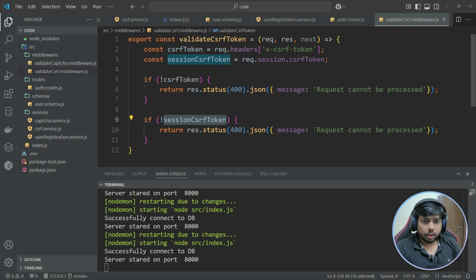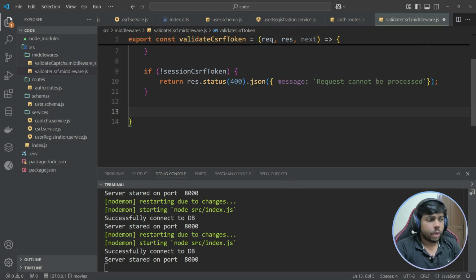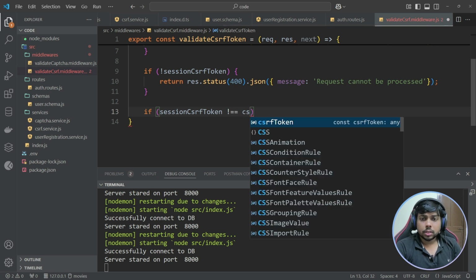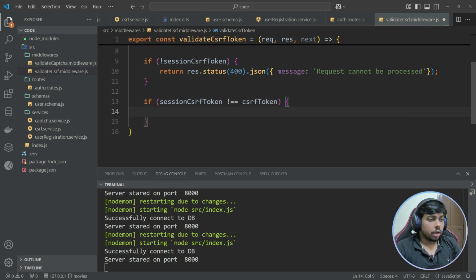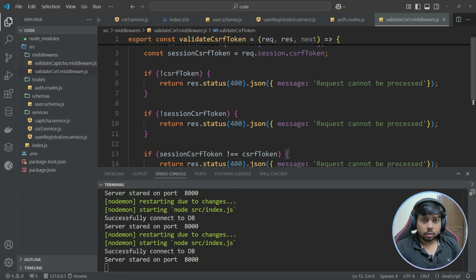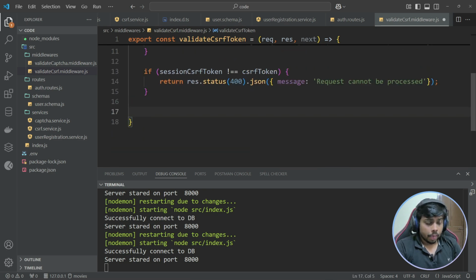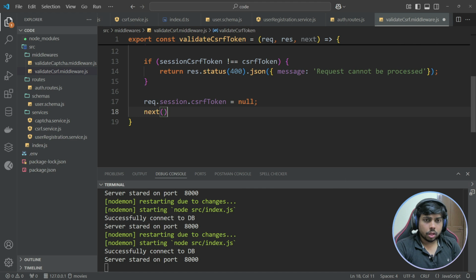Then of course we'll do the validation. So if session CSRF token not equals the CSRF token that is sent by the user, we'll copy this line and paste it here. That means both the tokens should be available and even they should match. If this is not the case, the request is rejected; otherwise the token is sent and is valid. We'll say request.session.csrfToken equals null, the same thing we did with Captcha, and we'll call the next method.